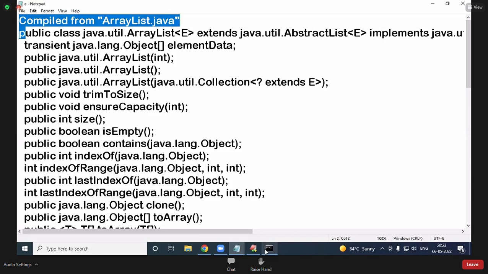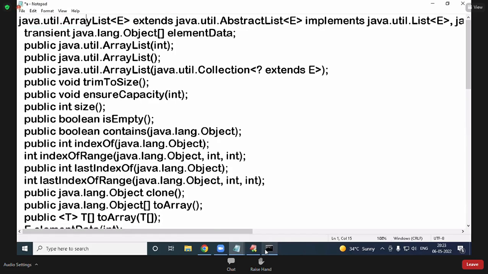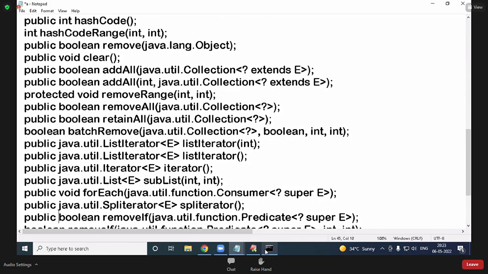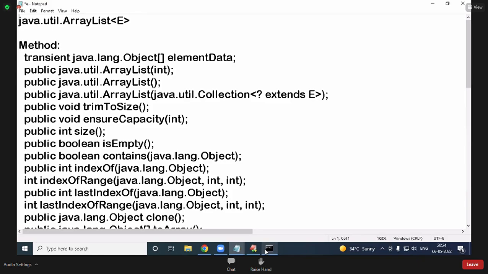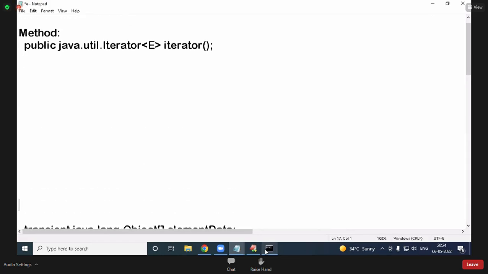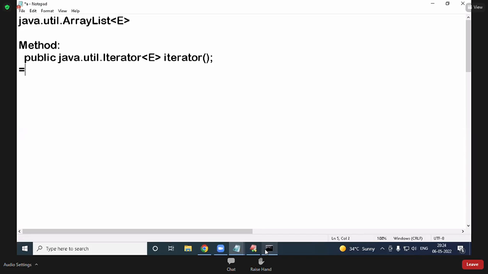In this class, we have to search. See here. If we call this method, you'll get a reference. Write it. It returns an iterator reference.